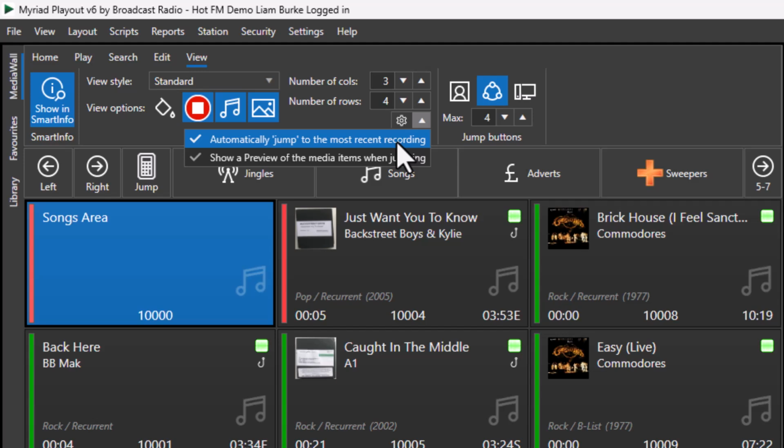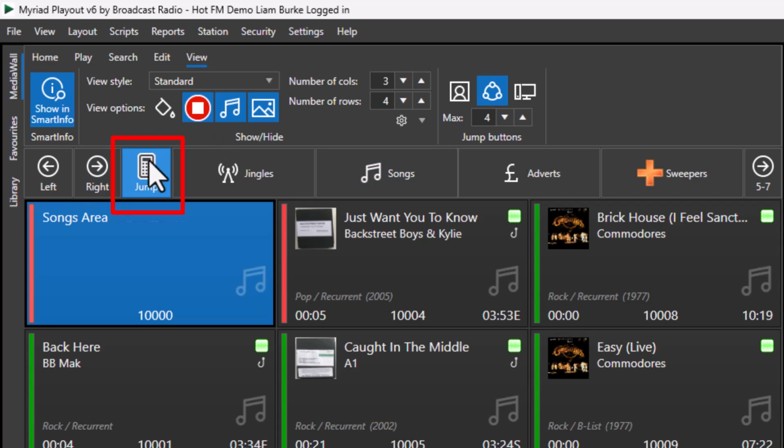You've also got a couple of options about what to do when you finish a recording, i.e. whether to jump automatically to it, also to show a preview of media items when you're using the jump. Finally, this last section is to do with the jump buttons, which is this section here.